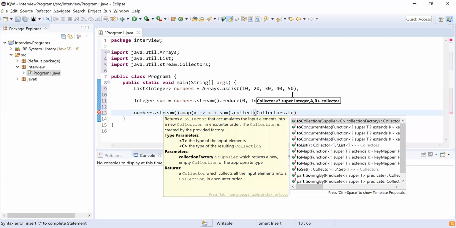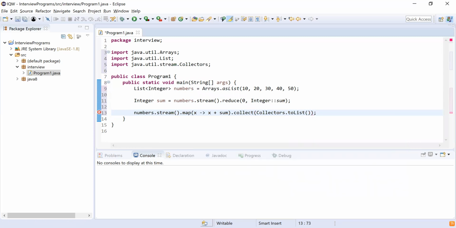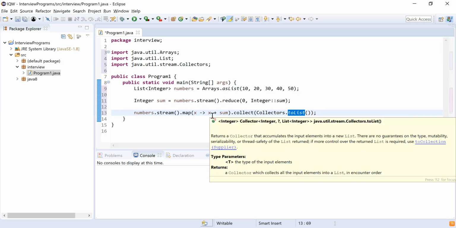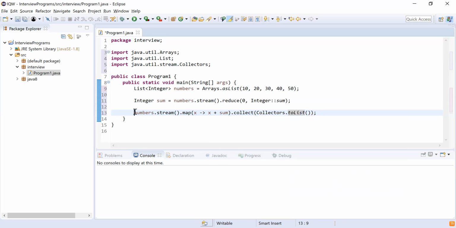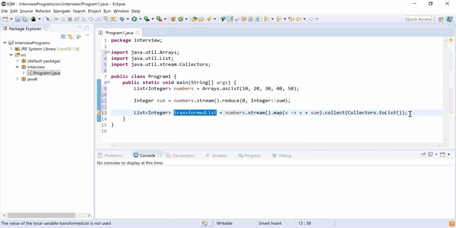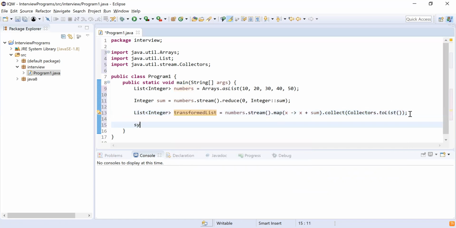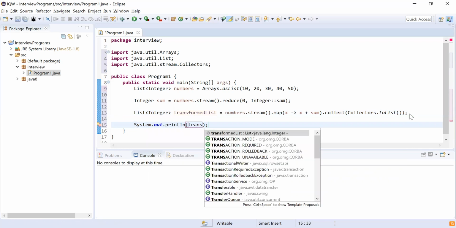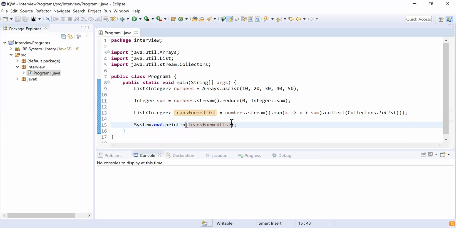So Collectors.toList. And as we are collecting the element in the form of list, we will also capture this in a list. So it will be List of Integer transformed list. I'm going to call this transformedList. In the transformed list, you will have each element added by the sum of array. And after this, I'm going to do a sysout and print transformedList. So now transformedList should have the output.